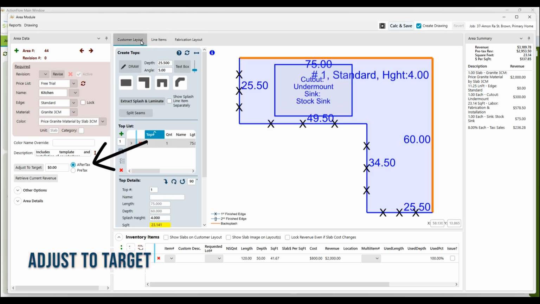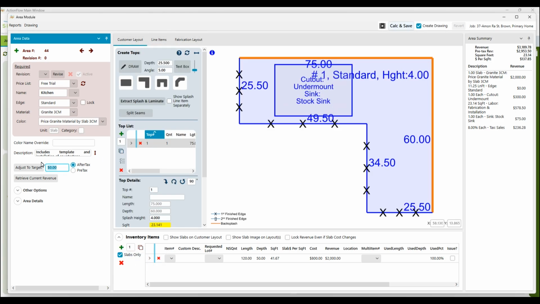The Adjust to Target tool allows you to manually set the final value. So in this case, we want our after-tax revenue to be $3,000, so we want to give this customer a little bit of a discount. So then when I click Adjust to Target, Action Flow adds a miscellaneous line item that adjusts that final price.